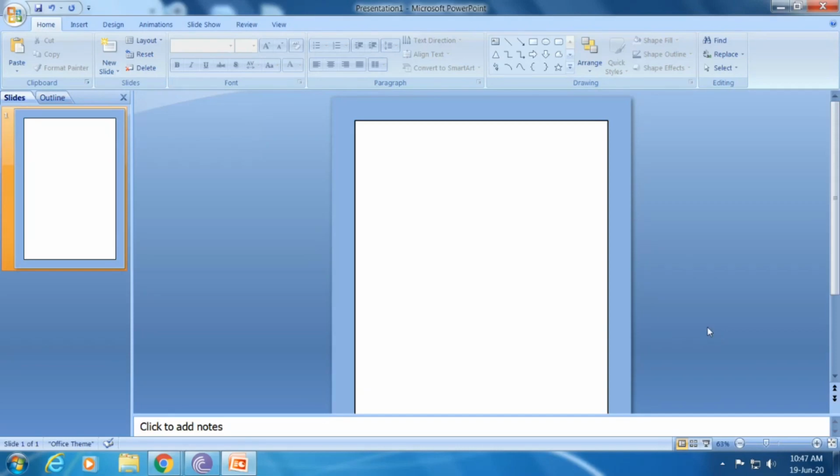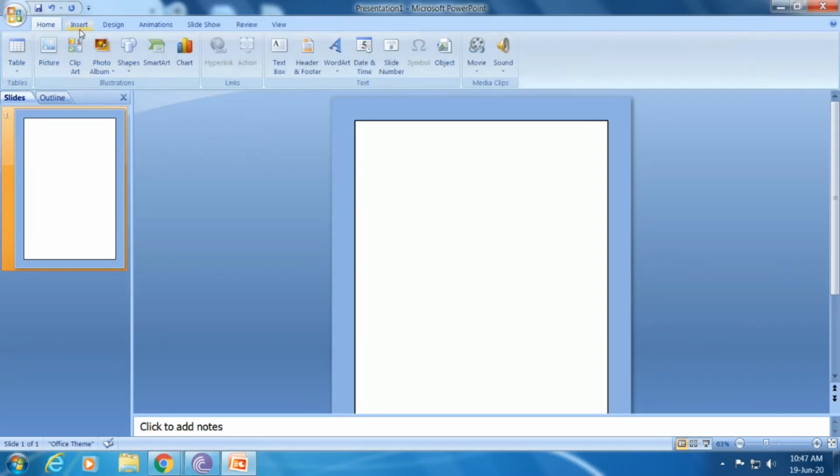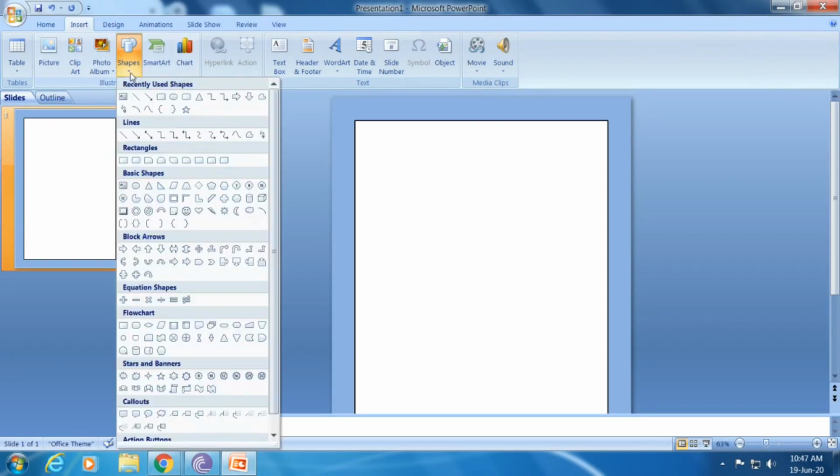Now let me work on the title of my worksheet. To make it look a little attractive, I will insert a shape and then I will add my title. So for that, I need to go to Insert, Shapes, and here I will choose the curved up ribbon.